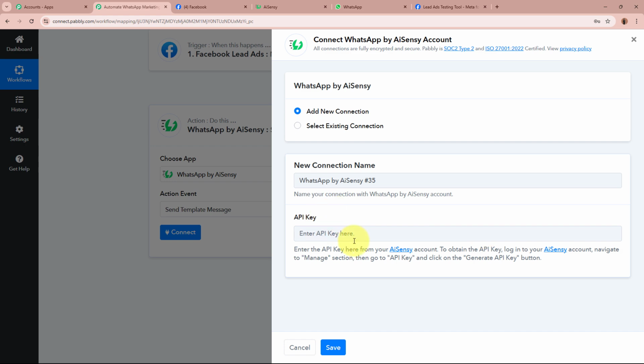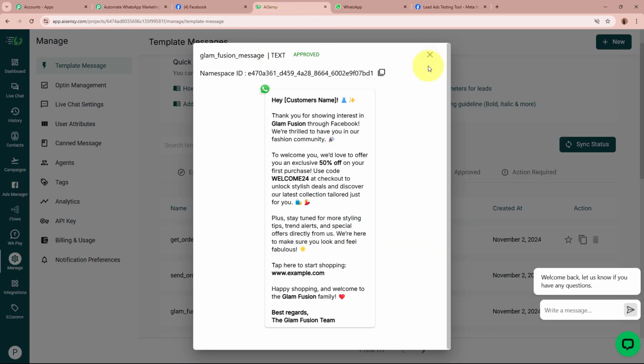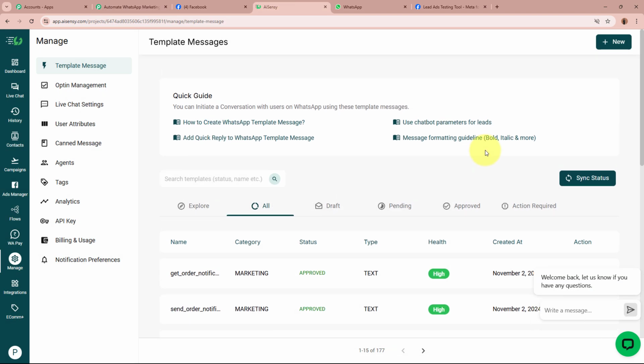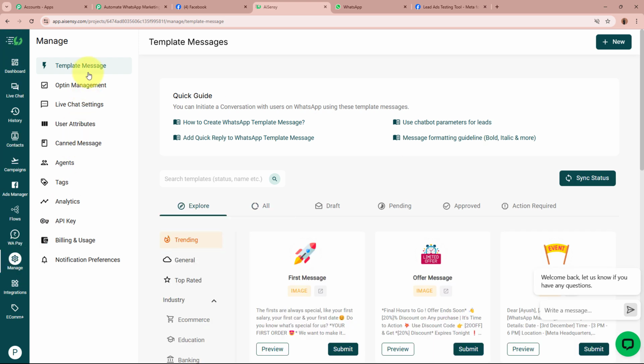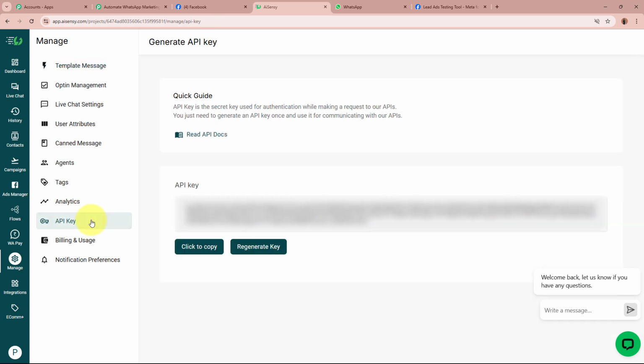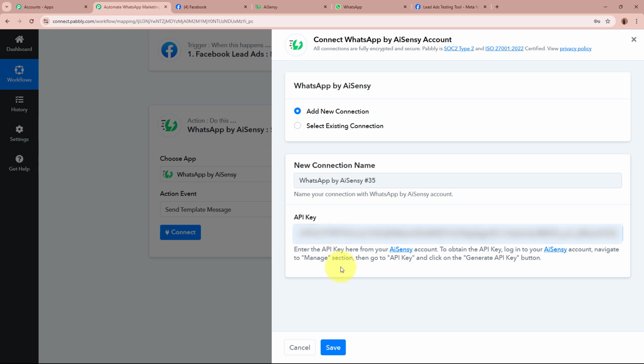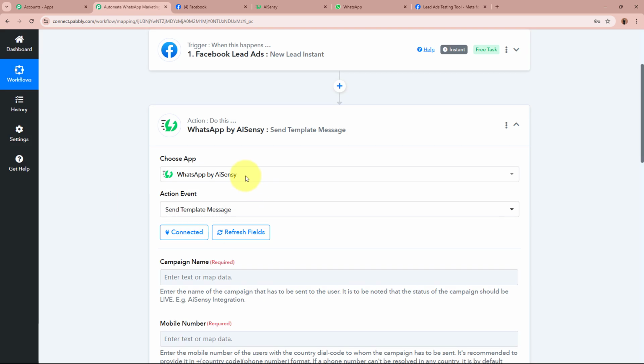So now to have the API key, log into your AI Sensei account. This is my account. Now to have the API key, from the left side of the panel, go to this manage option. After coming to the manage option, from the manage settings, it says API key, go to it. This is the key, copy it from here and paste it over here in the workflow that you're going to create, and then click on the save button. As you can see, WhatsApp by AI Sensei has now been connected to Pabbly Connect.